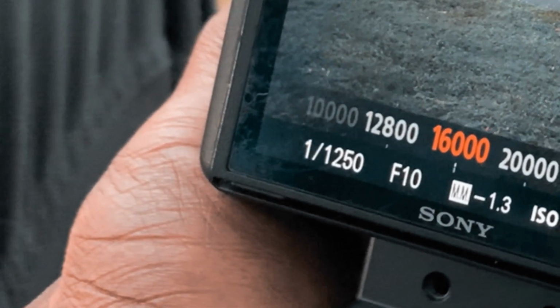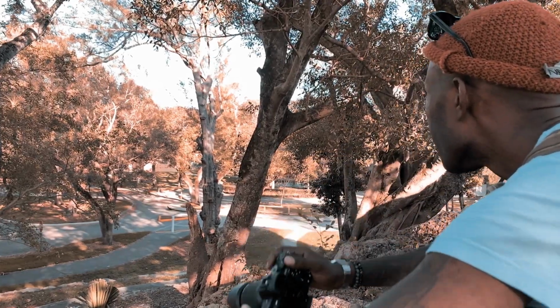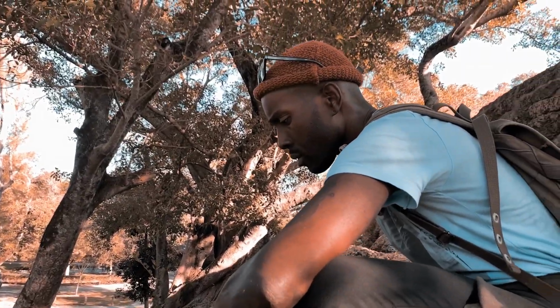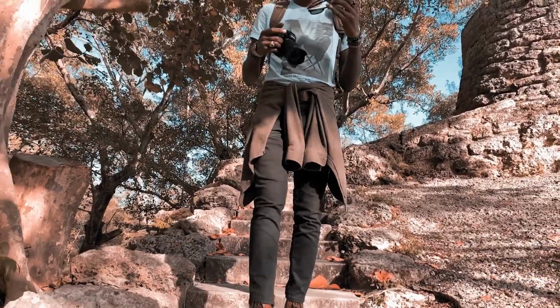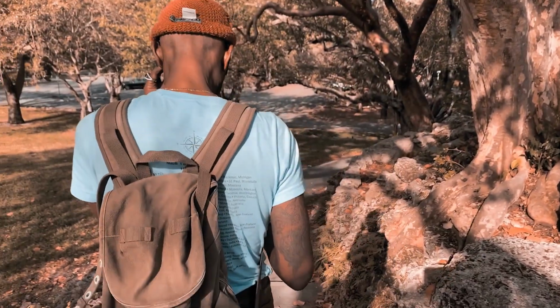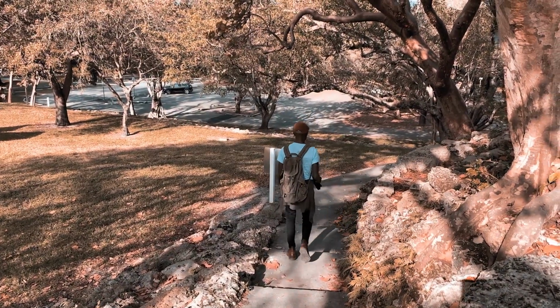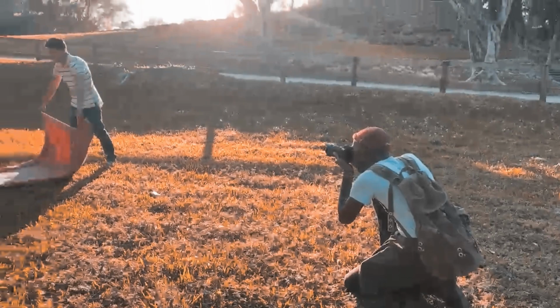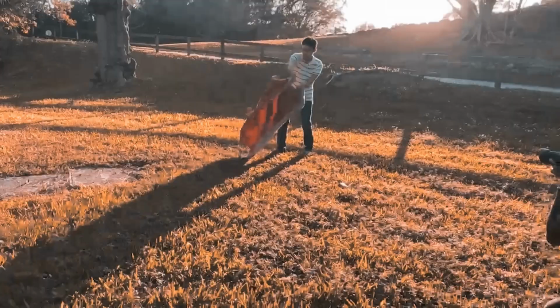Most cameras will allow you to have your shutter open for a few seconds, all the way down to a few thousandths of a second. The longer that shutter's open, the more light you're going to get into the camera sensor. Now, there is a side effect associated with shutter speed as well, and that's called motion blur.